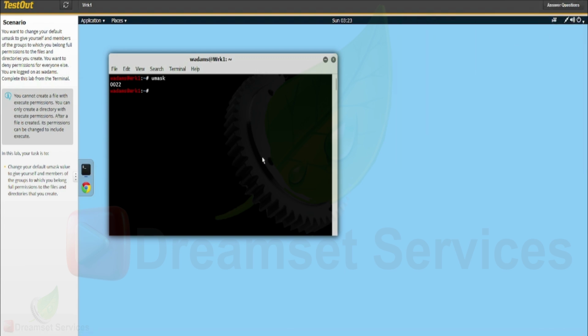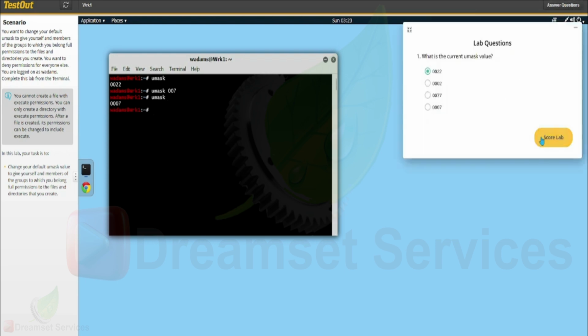Okay, let's see. We need to complete one more task before we score lab. Is there any other tasks we need to complete before? Okay, so you're gonna type in umask 007, and you press enter, and then umask again. You press enter, and we'll go ahead and score lab.